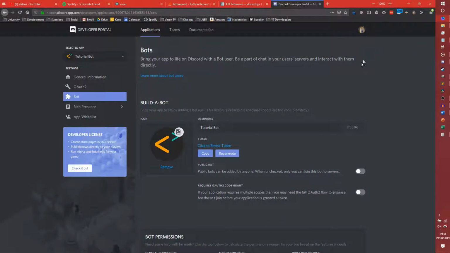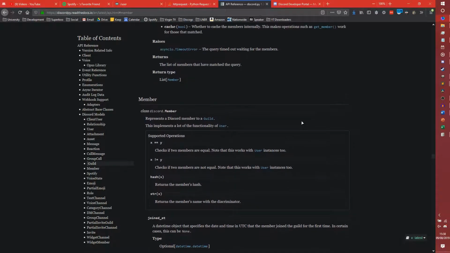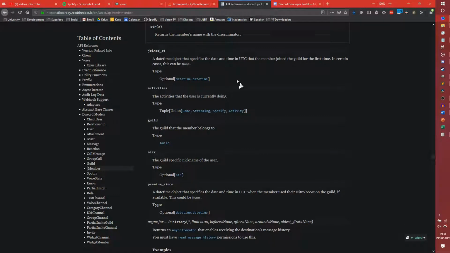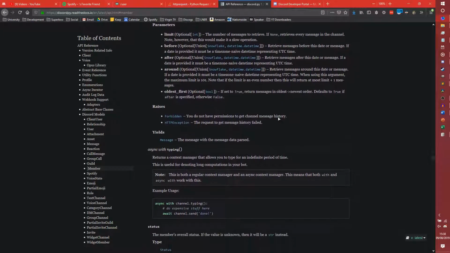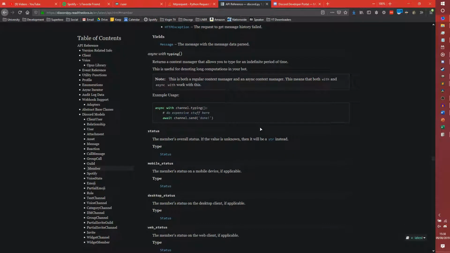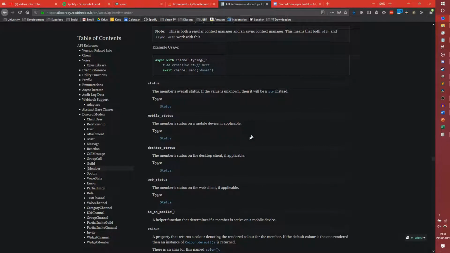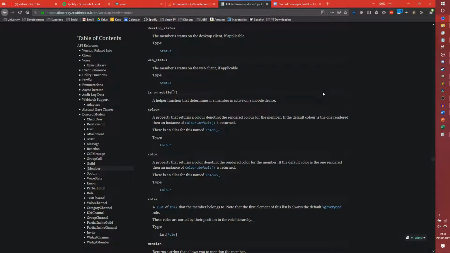If you take a quick gander at the API, you can see there are a million just for the member. So you have the joined at, activities, so if they're doing more than one activity, the guild, the nickname, which is the same as display name, I think. Premium since. You got the history as well. Typing. You got the status, the mobile status, the desktop status, web status. Color, which is basically the same as this. Color and then color, which is the color.